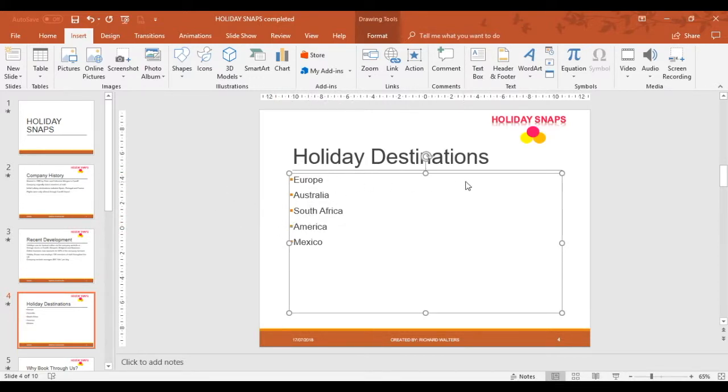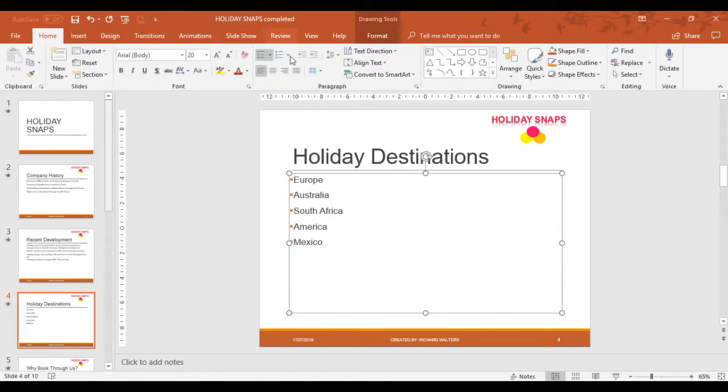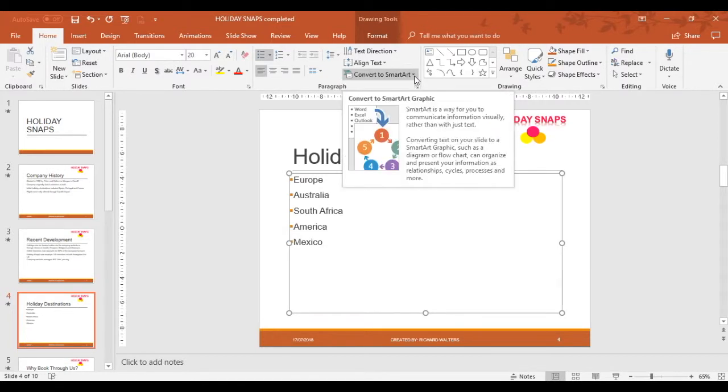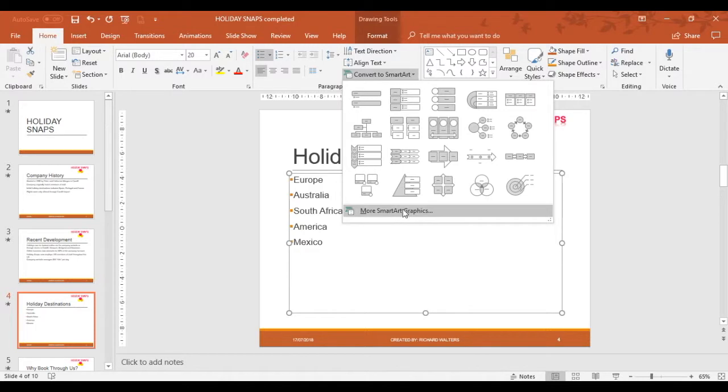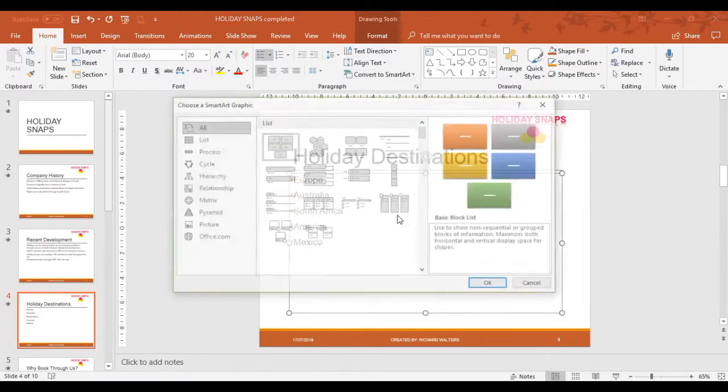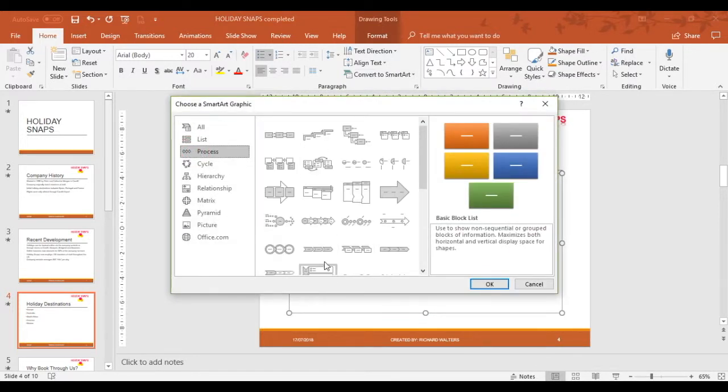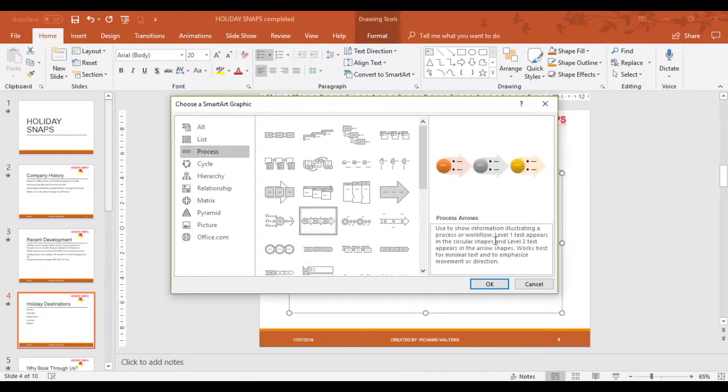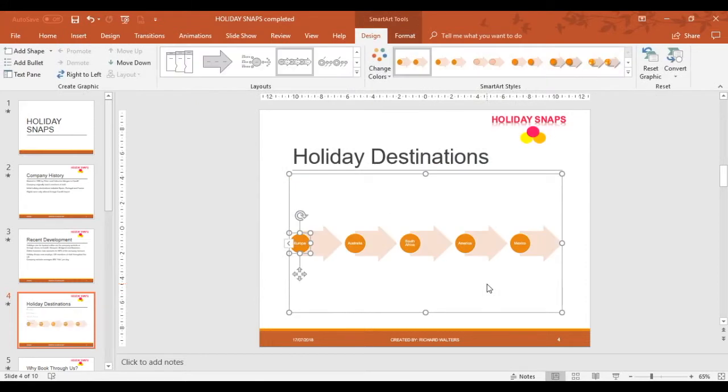To do this, we can highlight the bullets by clicking on the box around it. So we've got dots around the box. Home tab, paragraph section of the ribbon, and we can convert to SmartArt. There's lots of choices, and if you don't like what you see in front of you, you can always go to More SmartArt Graphics. So we'll go to the process section in this example, and we'll pick one. I'll go for the process arrows, and then OK.